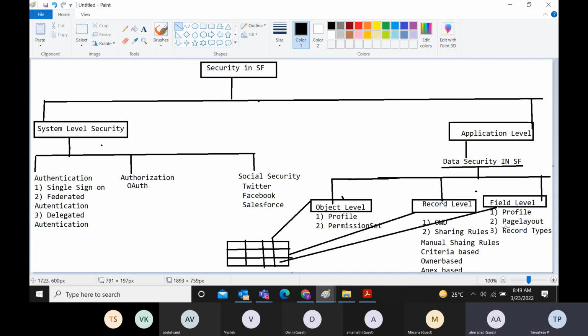See, whatever completed topics you should read properly. Page layout is how the object should be viewed in the profile. How the fields you are displaying, how the object is displaying to the profiles. For the Manager profile, you show only 10 fields out of 100. For the Clerk profile, you show only 5 fields out of 100. That will be decided by your page layouts.